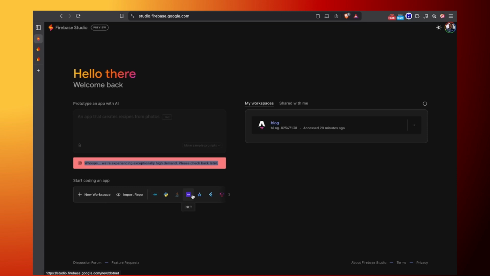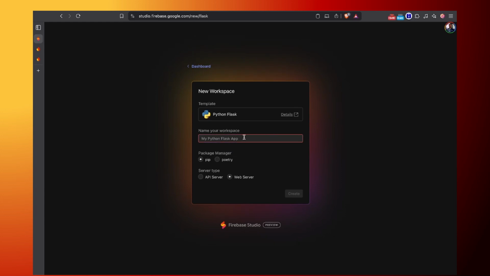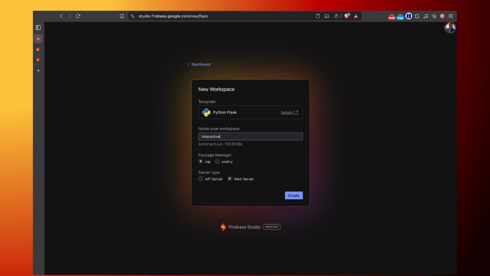But let's just say we want a Python application, right? And so the question becomes, what do we want to do? What do we name this? Let's name this interactive snake. I actually like the fact that they give you the choice between pip and poetry. I would also love if they put UV here as well, but hey, we can't be really picky at this point. I think this is even great enough. So let's just create that.